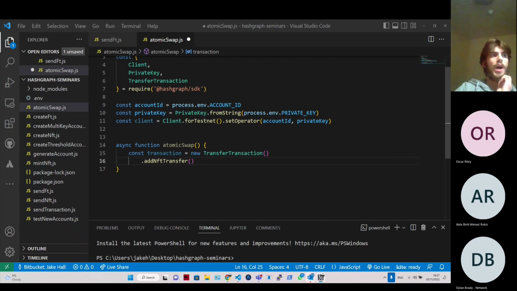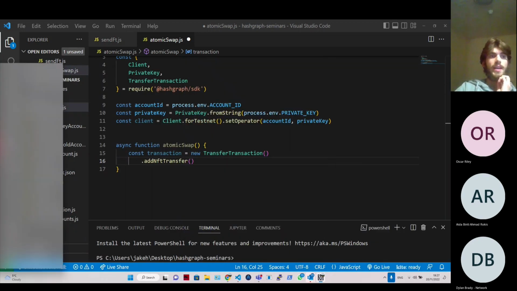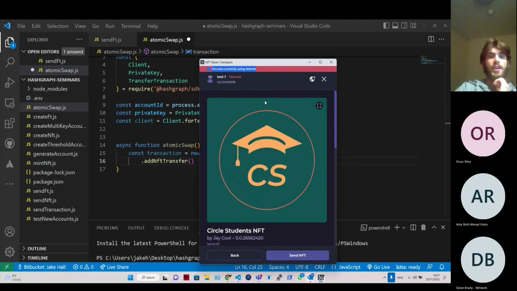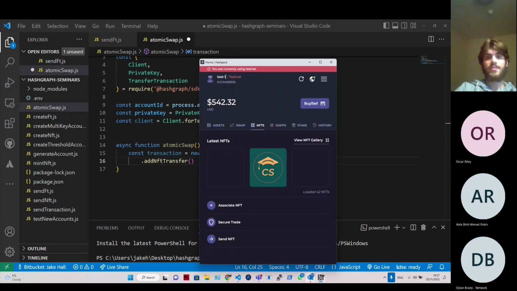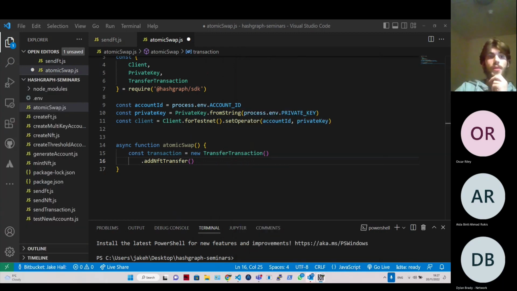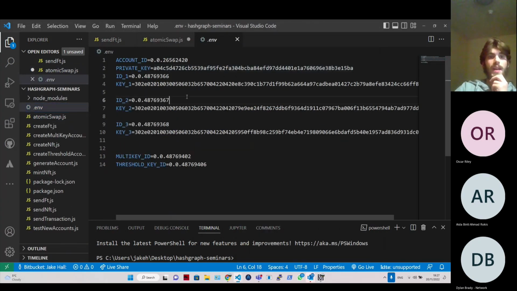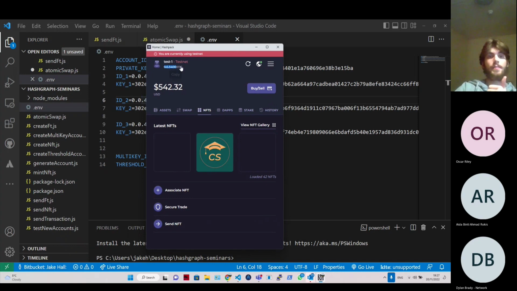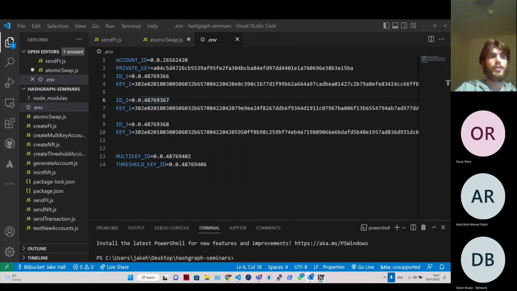Right. What I would do quickly is, because we're sending the NFT from our HashPack account, we're going to need to sign the transaction with this HashPack key. So I'd go into your .env file and add your account ID and your private key into this file. I need to do this as well. So I'll give you a little reminder on how to do that.